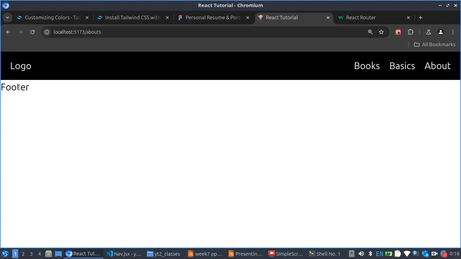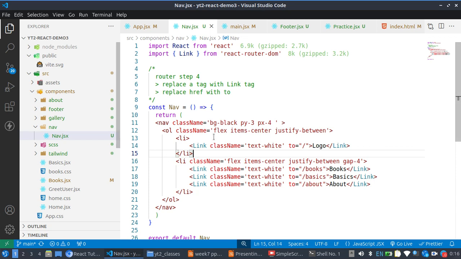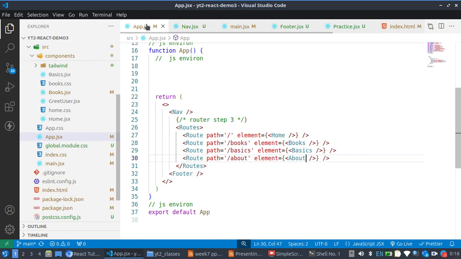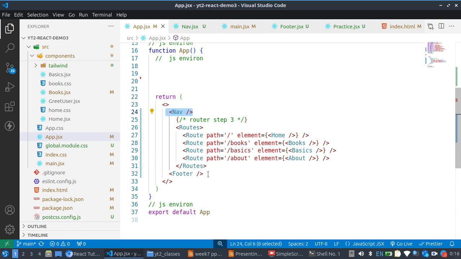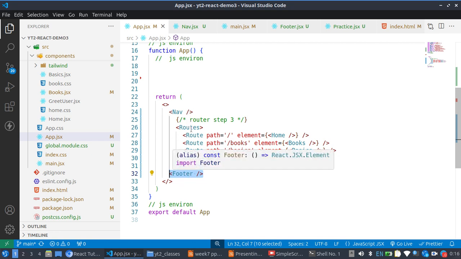Now this footer is showing because we put that outside our routing system. So remember, anything that you want to be showing between your pages should be put above or below the route. So if I move this nav down and take this one up, you see that the nav bar is showing at the bottom, while this will be showing at the top.